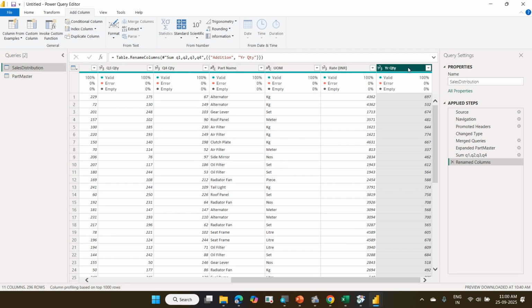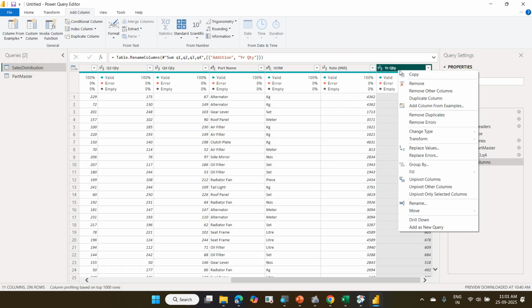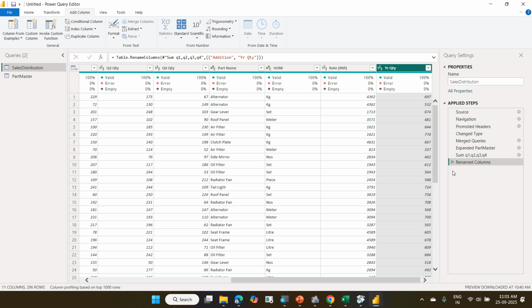To move this column next to Q4, there are methods: drag and drop as usual, or right click and move. Move to the left, move to the right, move to the beginning, move to the end. Even that will be one of your steps, because when I add new data, this column has to be moved for the new data also. Will it make any difference on the reporting? No. Just for our convenience, we are moving.